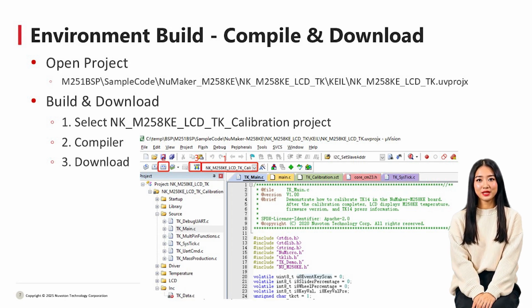We also need to program calibration programs to the development board. Find the corresponding example under M251 BSP and open it with Keil. Then compile and program the calibration program according to the steps in the figure. Note that the project you need to select at this time is the calibration program. The project name is NK_M258K_LCD_TK_calibration. Don't make the wrong choice.